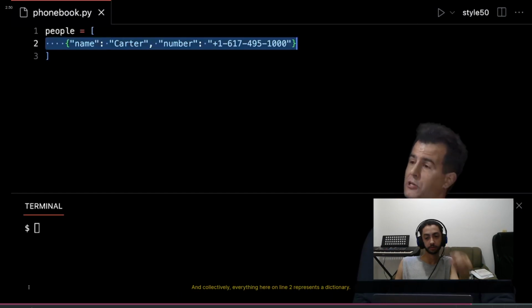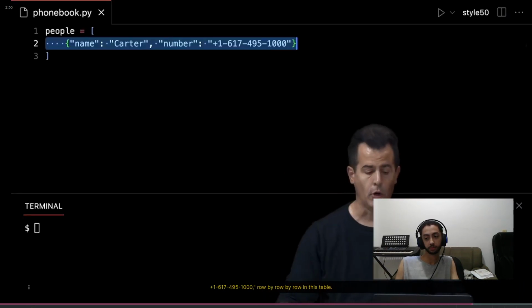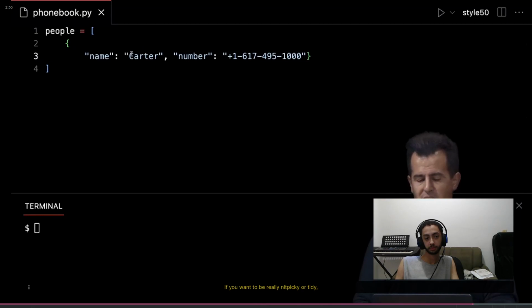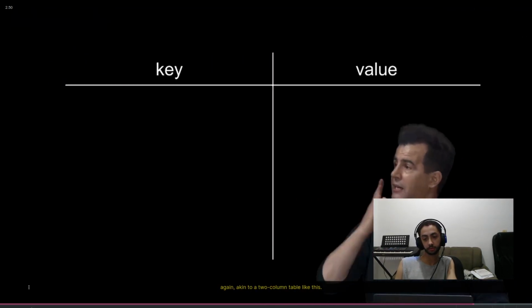And collectively, everything here on line 2 represents a dictionary. It's as though on a chalkboard I wrote down name Carter, number +1 617 495 1000, row by row by row in this table. This is simply the code equivalent thereof. If you want to be really nitpicky or tidy, you could style your code to look like this, which makes it a little more clear, perhaps, as to what's going on. It's just starting to add a lot of white space to the screen, but it's just a collection of key value pairs, again, akin to a 2-column table like this.